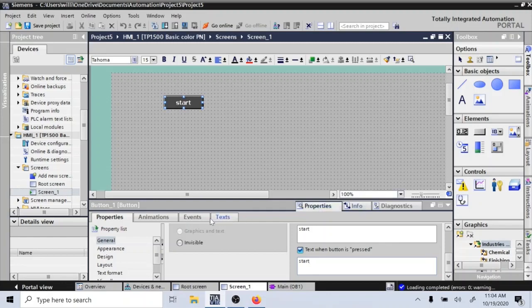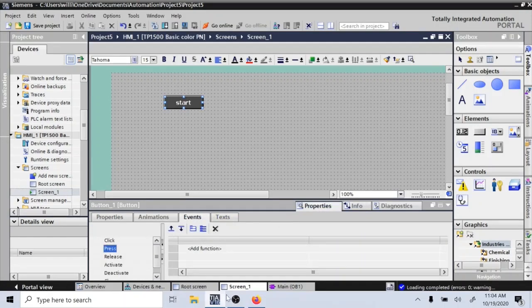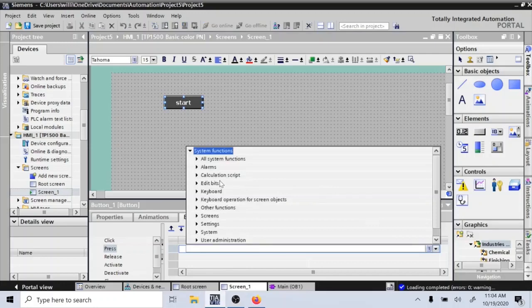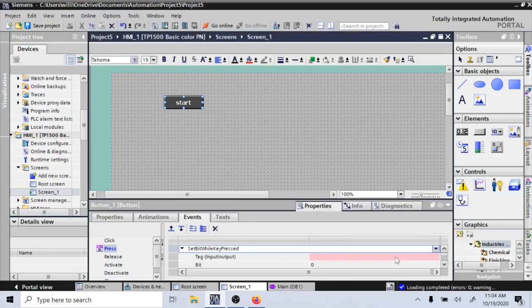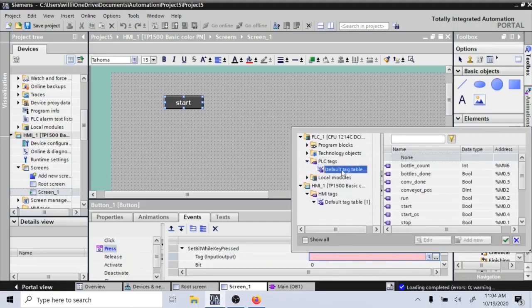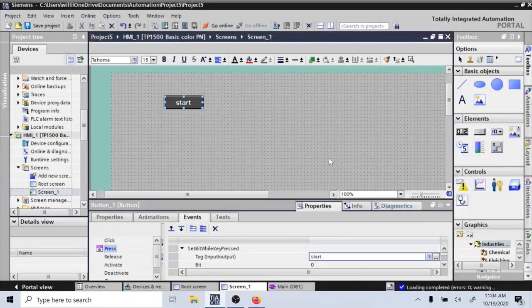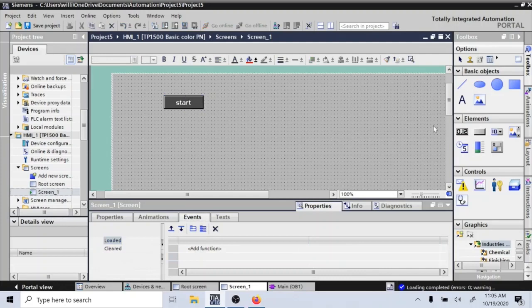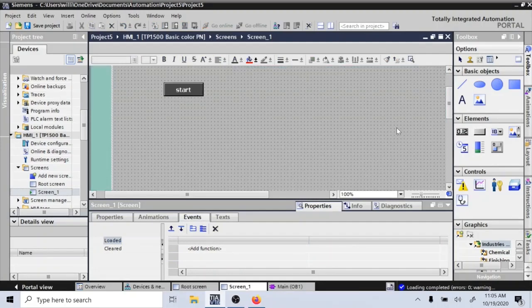And then let's go over here under events. And I want to say press and add function. And I want to edit bits, set bit while key pressed. I want to do it off of the start bit. So I've tied this button to this action, this event, and we can now go back and look at it and see if it's going to work.